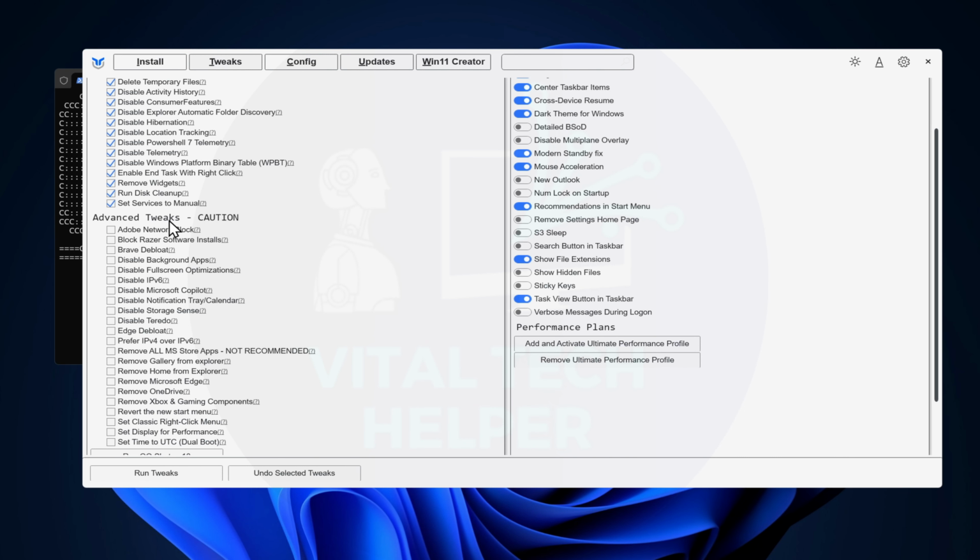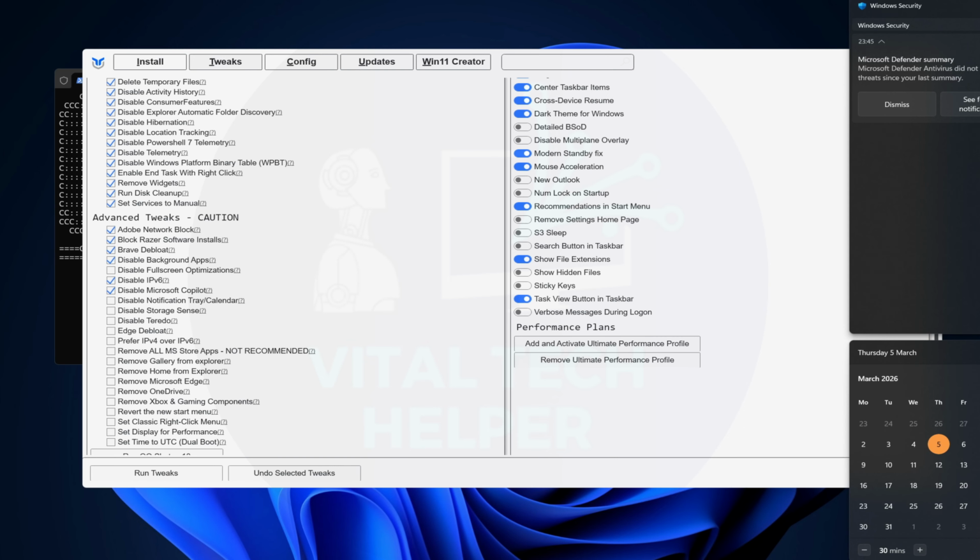Now be cautious with the advanced tweaks. These can heavily influence your system, so you need to be careful and think before you select them. I don't use Adobe or any Razer software, so I'm going to select those. In your case, if you use any of that software, do not select them. Disable full screen optimization could cause issues, so leave that enabled. Disable IPv6 unless you use it, otherwise leave it enabled.